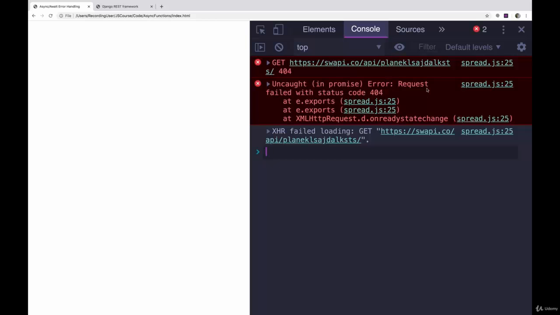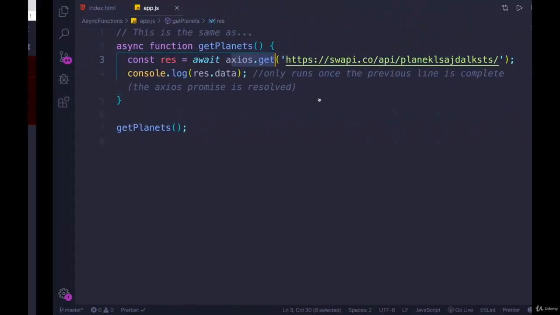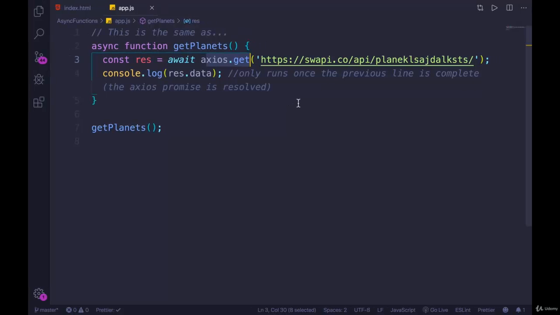Uncaught in promise, error, request. I don't have any code that I'm running either to catch that error, maybe to make a different request, to tell the user something went wrong. I am not handling it at all. We have a couple of options.